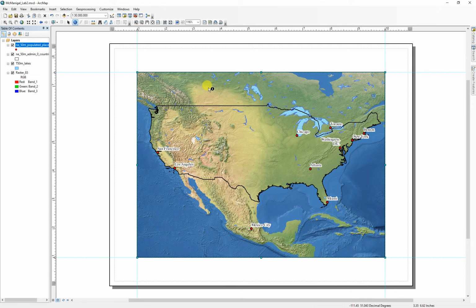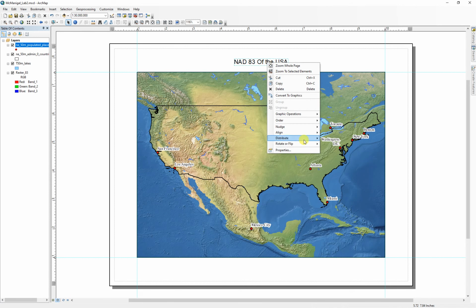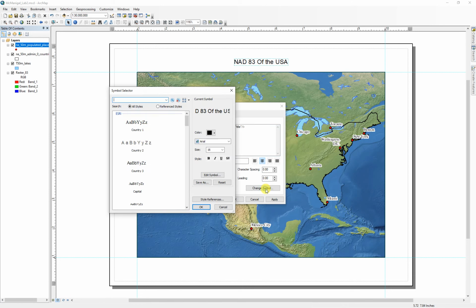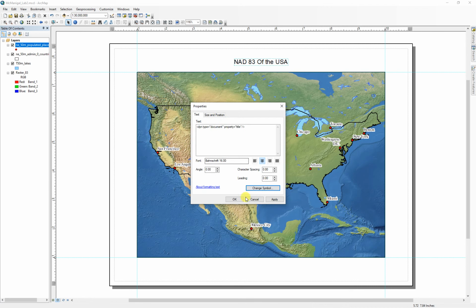All right, so the next thing to do is to insert a title. NAD 83 map of the USA. Enter. And there it is. And if you don't like the way it looks, you can always right-click on it, Properties, and then you can change its symbol. You can do anything you want. Again, Arial, I don't know, let's do something interesting. There we go, and okay. There we go. Say okay.